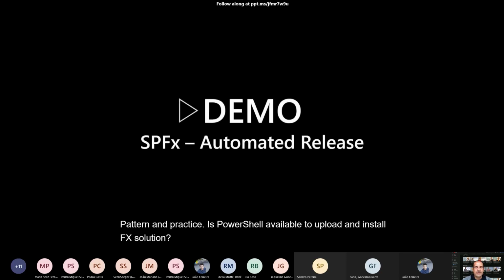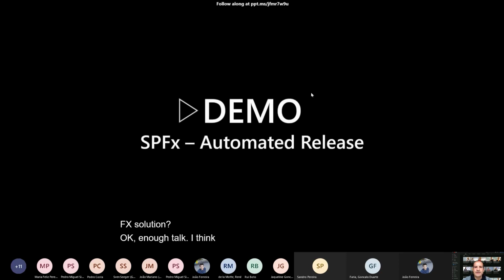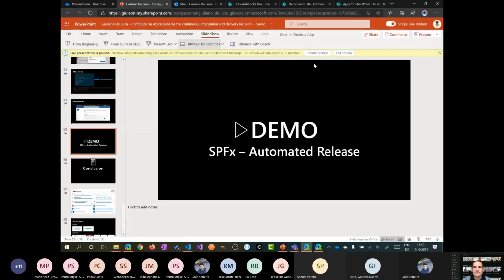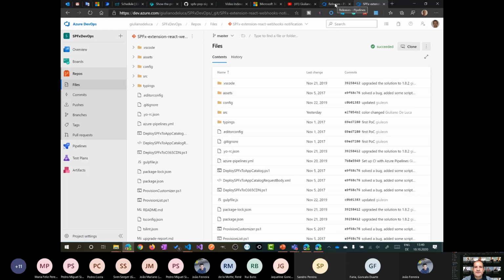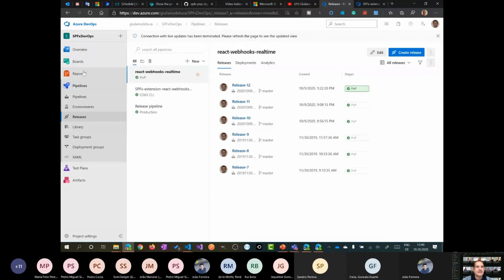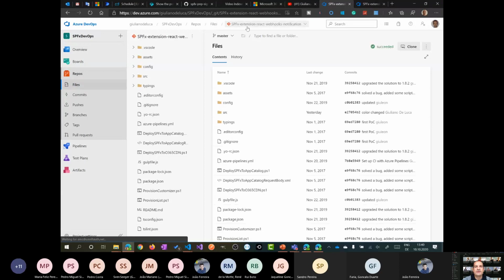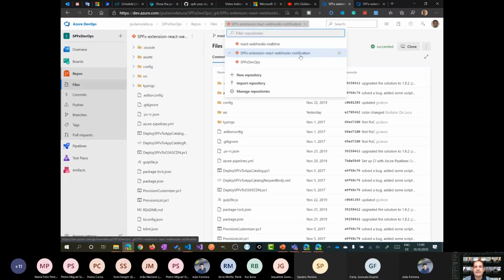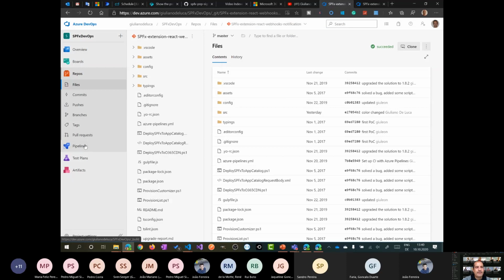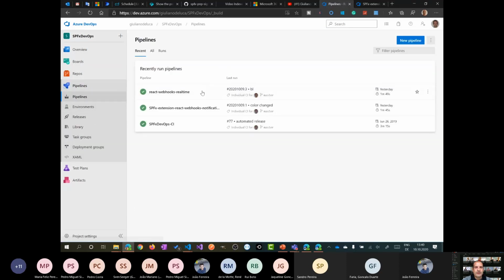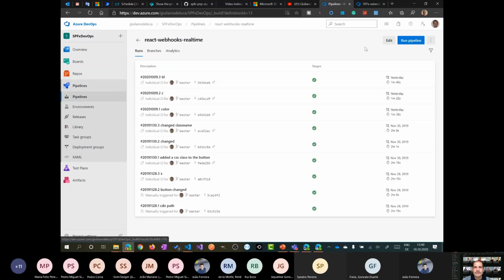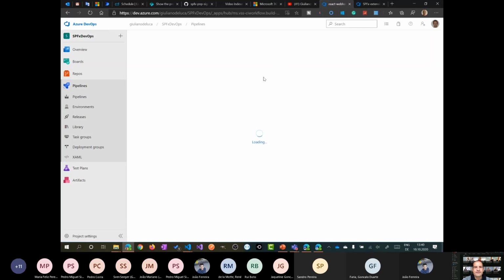Okay, enough talk. I think it's time to see something in action. So let me go now to my Azure DevOps environment. As I said, here in the repositories, I have these two solutions. I have the application customizer, the SPFx extension, and then I have the web part here available. Going now into the pipelines, I will open this one, React. This is the web part.